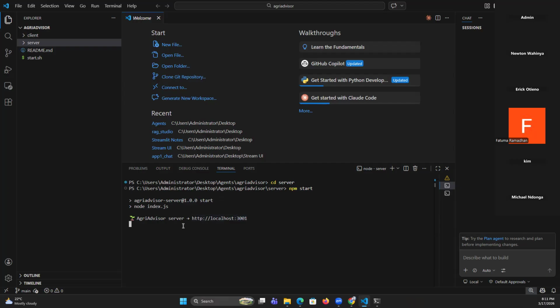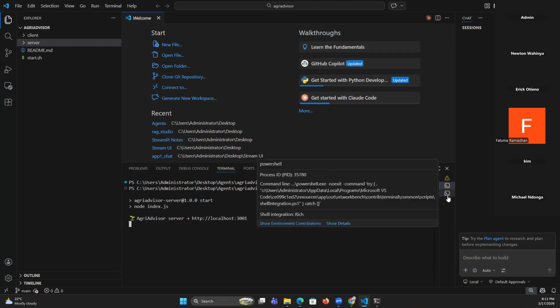And every time we send a request, we generate a server log here. So that is the first part. Now we are at the last part. So let's go to the next terminal.